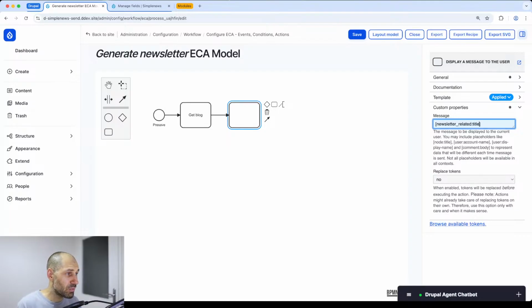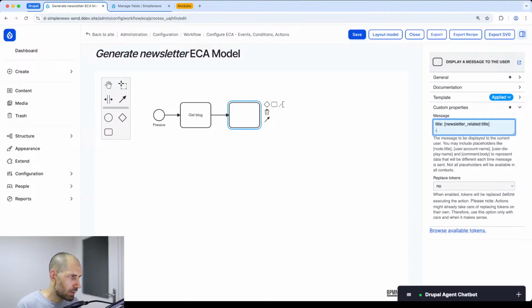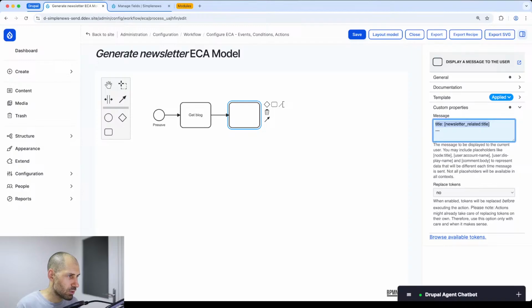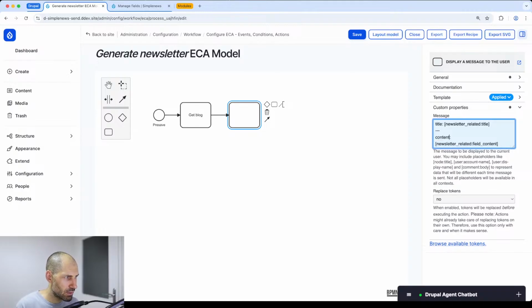And because it is a loaded entity, we can pass it things such as title. So this will be title. And I can pass it, I'll just copy this again. And I should be able to get the field, because it is in field underscore content, using this token as well. So I'll call this one content.